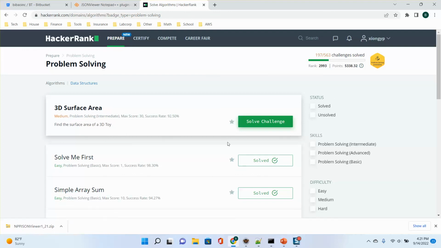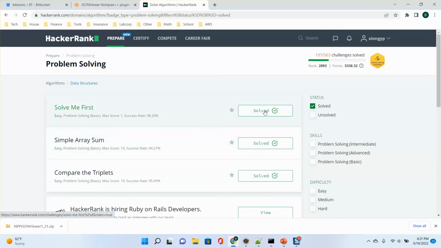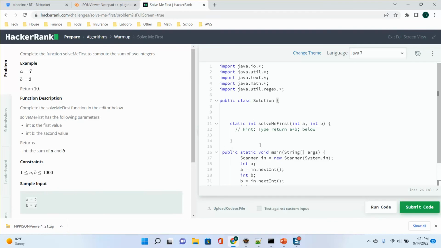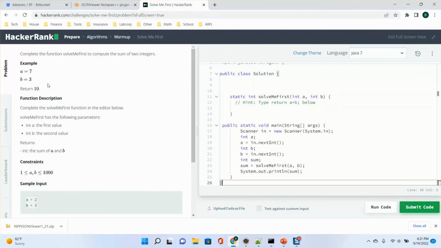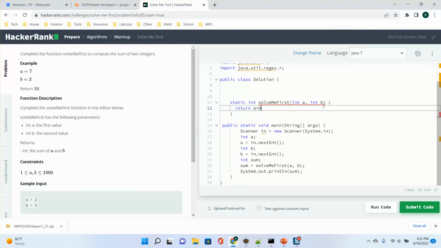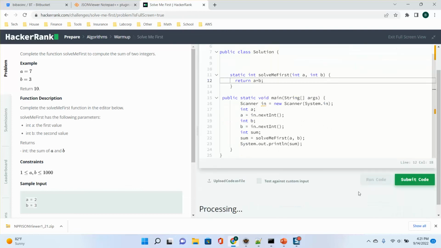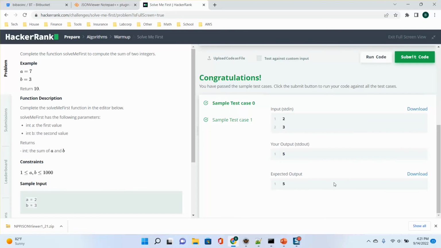Let's say, for example, I have some solved one. Solve Me First. Okay, click this one. You can click solved. So there's a requirement here. This is an example, and you input A, input B, and return A plus B. This is a simple one. If you return A plus B, then you can run the code. So the test case will be green. Okay, and then you can submit your code.